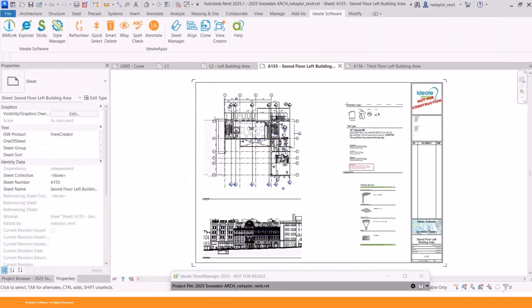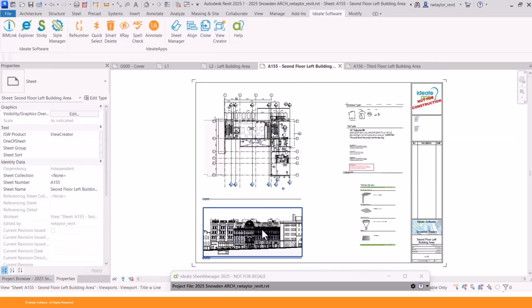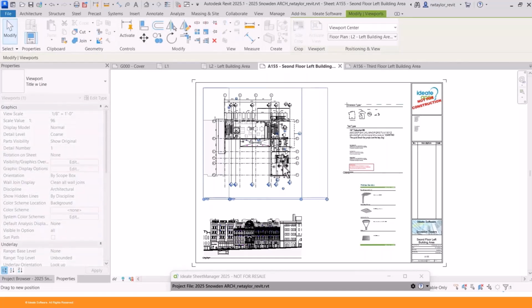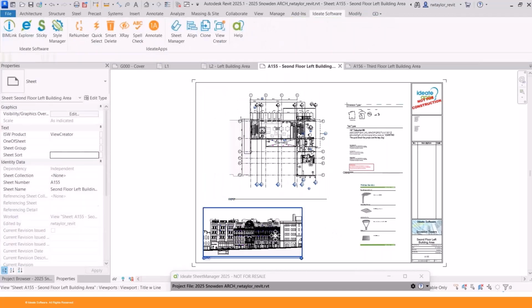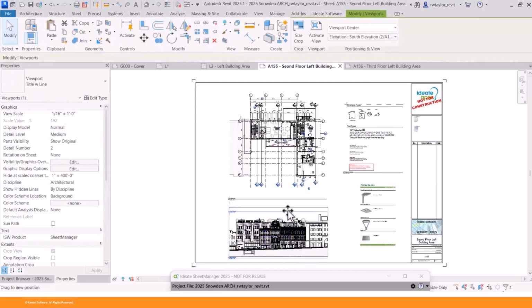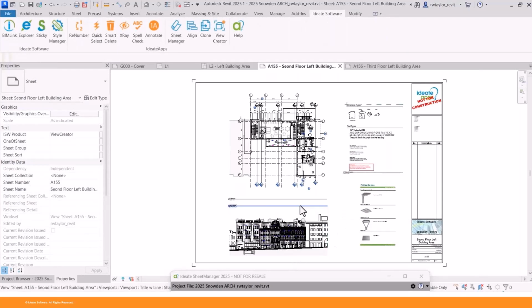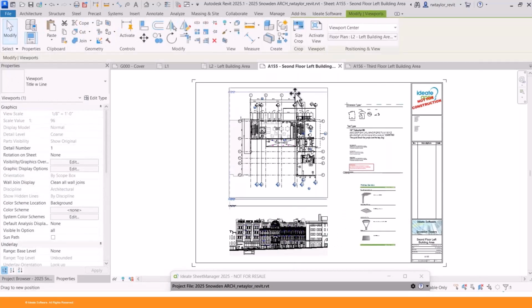Okay, this is another nice little feature that I don't have a slide for, but I really like it. You may be familiar with our Ideate Align. Align allows you to align viewports across multiple sheets. In this case, I have a second floor and a third floor. I'm going to move the second floor plan and this elevation, and I'm also going to move the title on the viewport above the viewport.